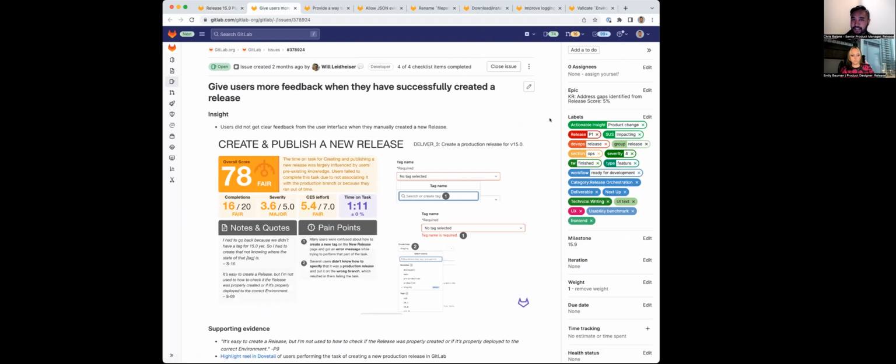All right, so the first of the three P1 usability issues that we're taking on is to give users more feedback when they have successfully created a release. One of the major pieces of feedback and findings from the benchmark study is that users were a little confused in terms of making sure that they've actually created a new release as part of the create a release workflow. We want to improve this and give them more positive feedback in terms of creating the release successfully. So we're hoping to complete this soon.